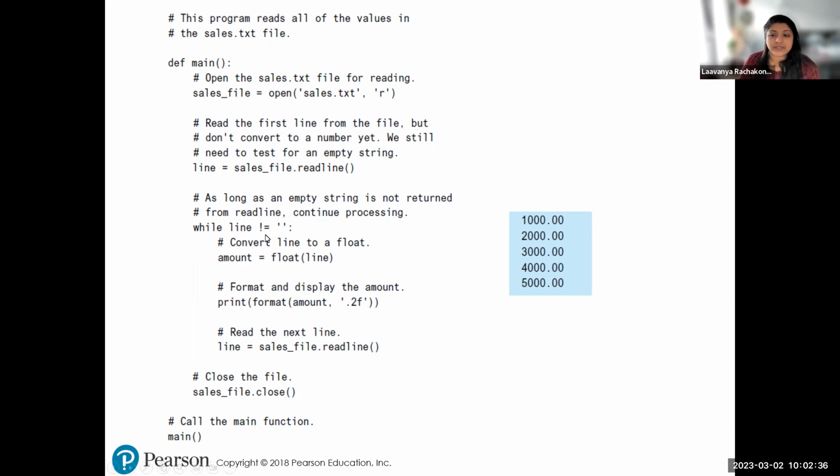So now, while line is not equal to an empty string, colon, you are trying to convert each and every line into numerical data, because, as the name itself says, it's sales. So sales are numerical data. I'm converting that to float just to be sure in case it has any decimal values. So float of line, print. We also know the format function, format amount point 2f.